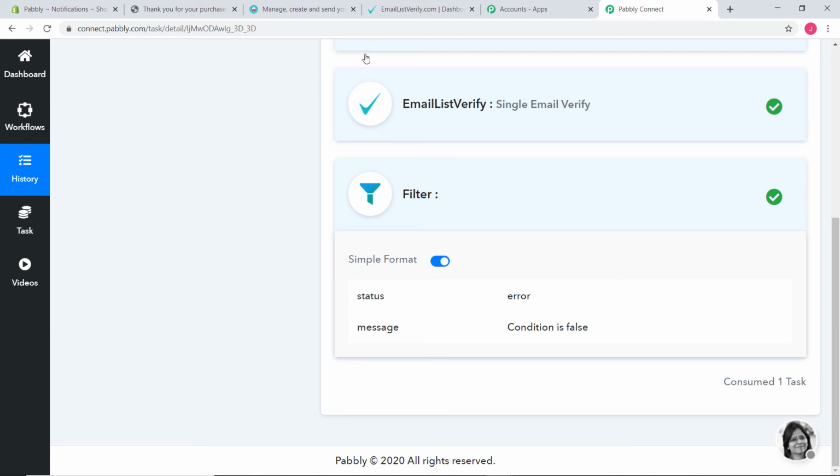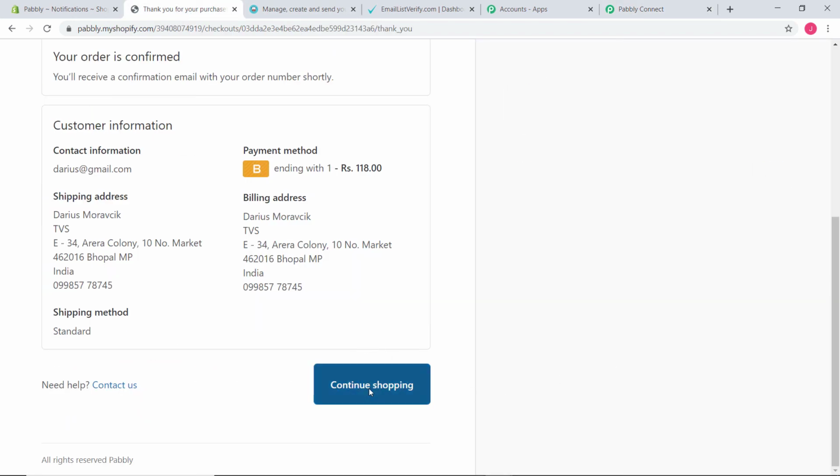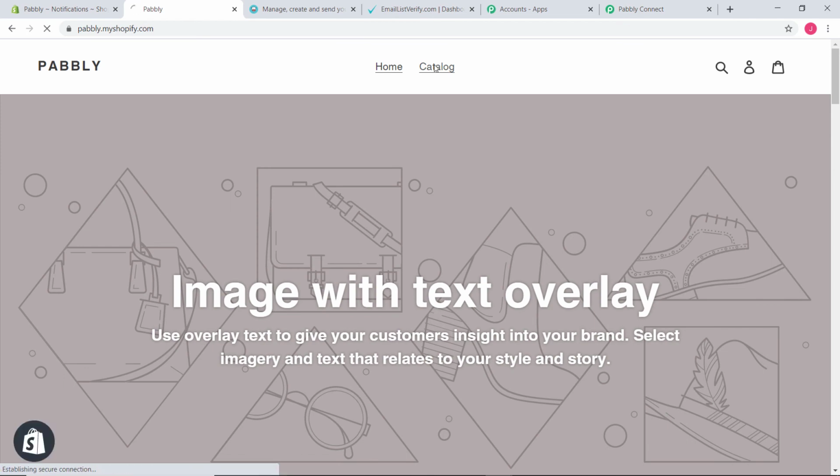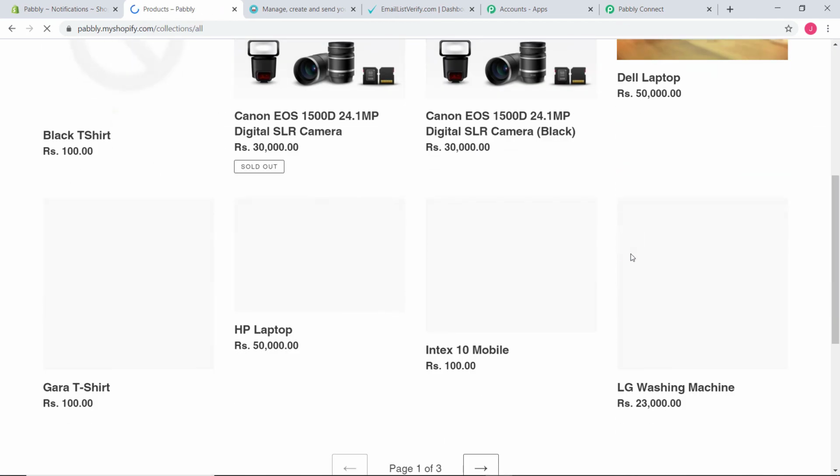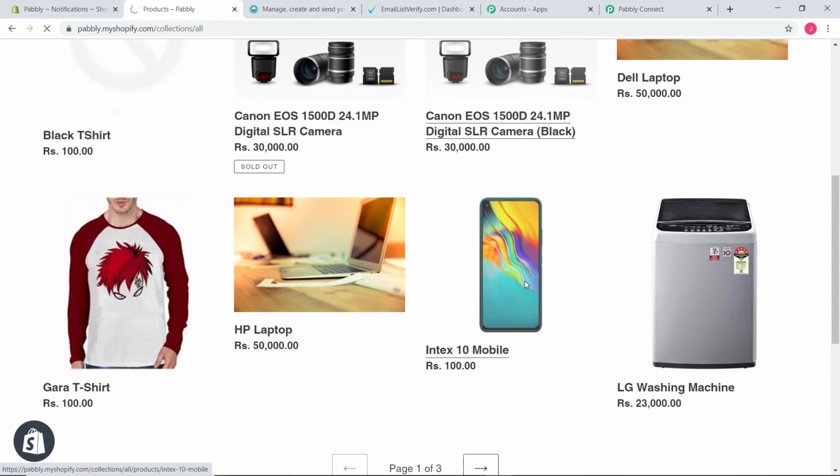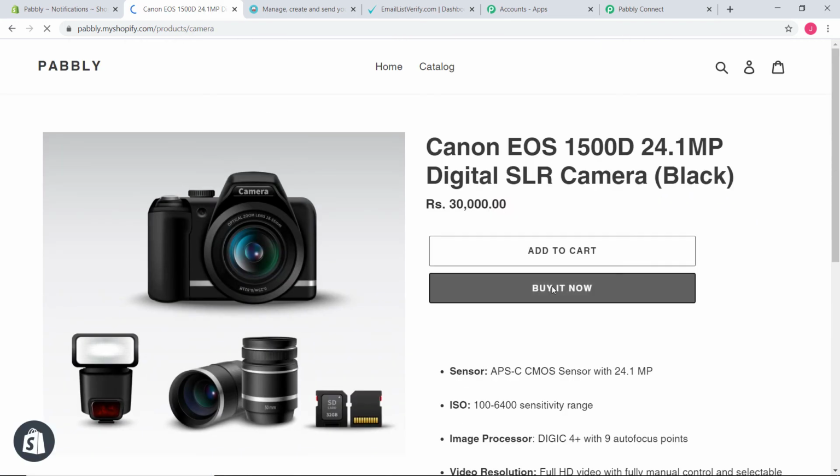Okay, so now let us again do a purchase, and this time I'm going to use a valid email. Let us buy this camera over here. Buy it now.